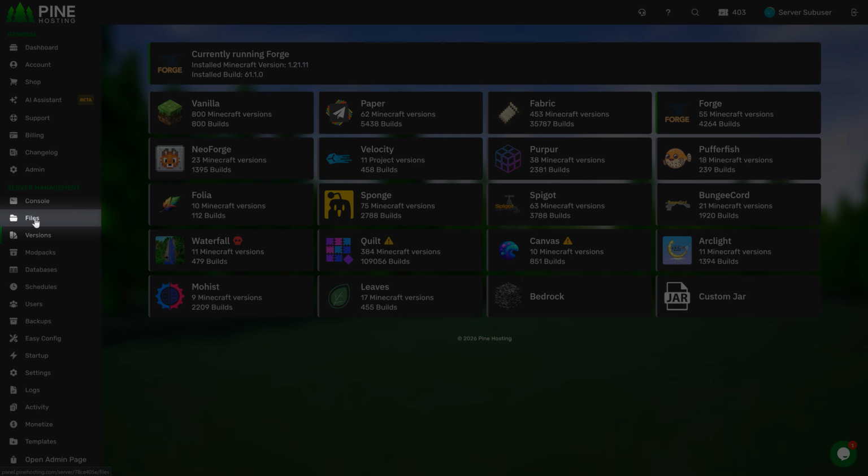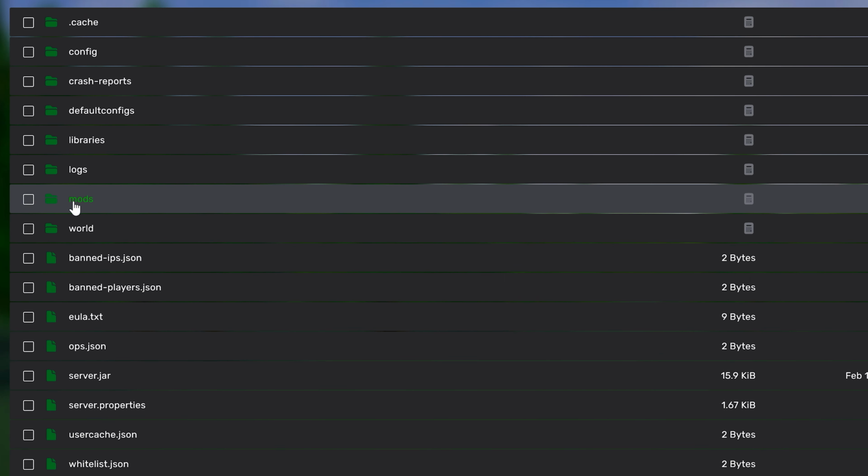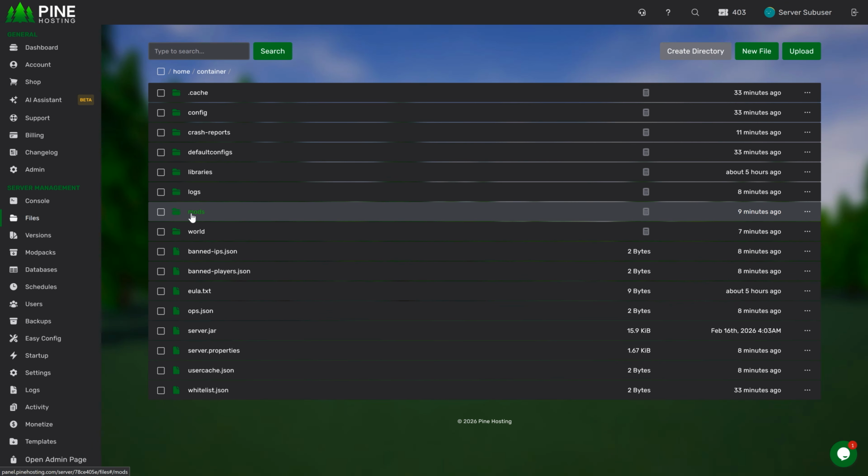To do that, we're gonna go into the files tab here, and what you're gonna see is a bunch of folders and files. What you're gonna look for is the mods folder. If for some reason you don't have this, it basically means that you haven't given a fresh start to your server. So all you need to do is go back into your console tab here and start your server one time to generate all these files and folders. Once you've done that, click on the mods folder.